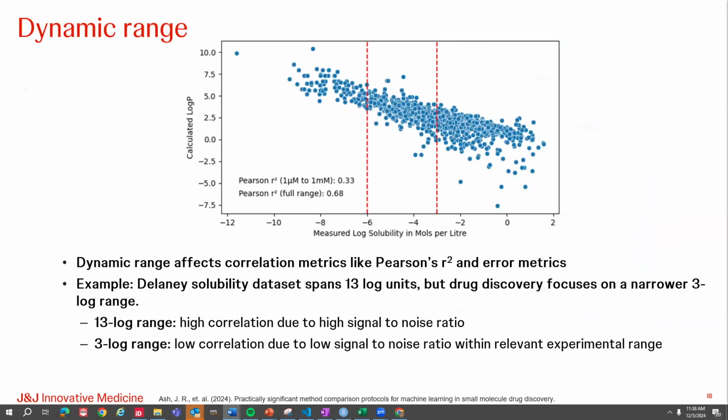So the correlation and error metrics are influenced by the dynamic range of the data. It's generally easier to model a data set with a large dynamic range. This is important to be mindful of because benchmarking data sets can have a larger dynamic range than what we see in practice in drug discovery, and this can lead to overly optimistic performance.